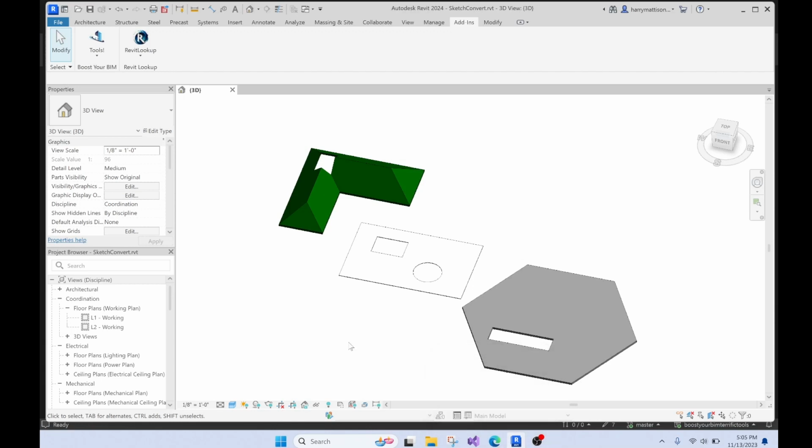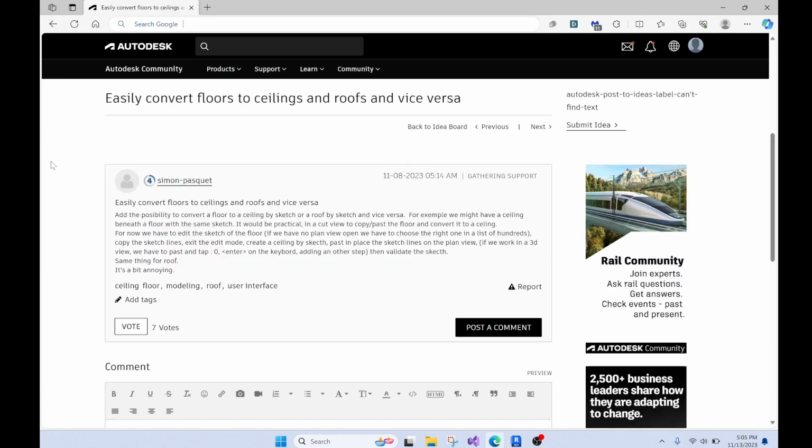This Boost Your BIM video is going to show us how we can use the Revit API to get the sketch of a floor, roof, or ceiling and use that sketch to create another element, which can also be a floor, roof, ceiling, or a set of model lines. The idea for this came from this post on the Revit forum, asking us to have an easy way to convert floors to ceilings and roofs and vice versa.